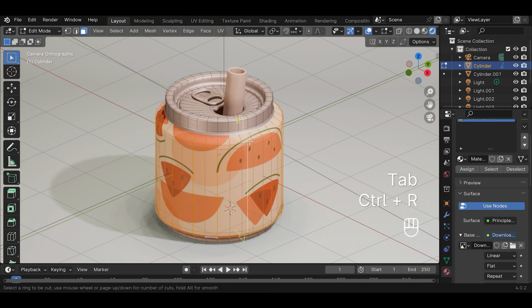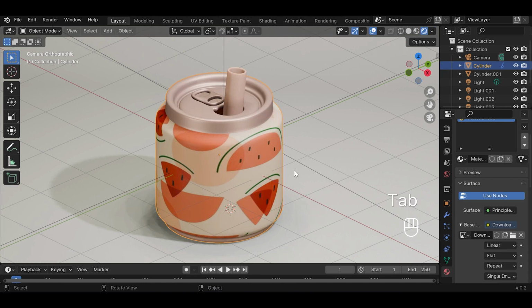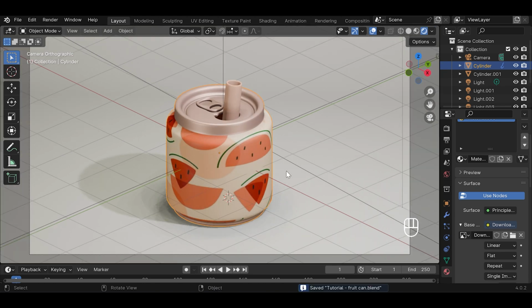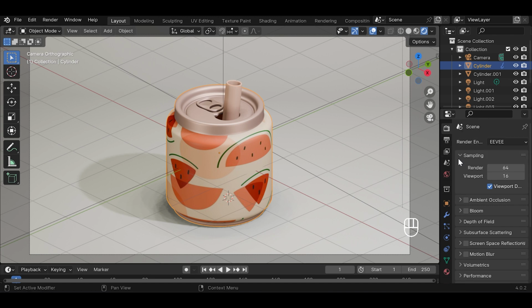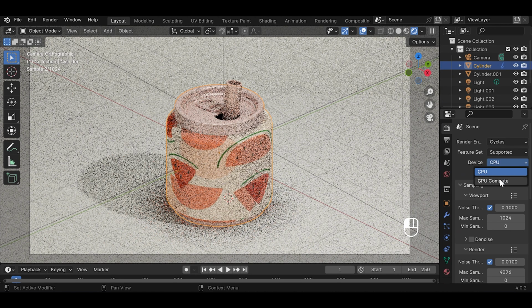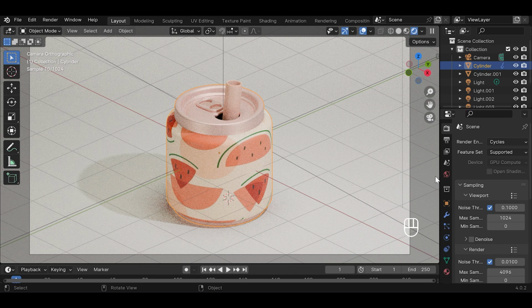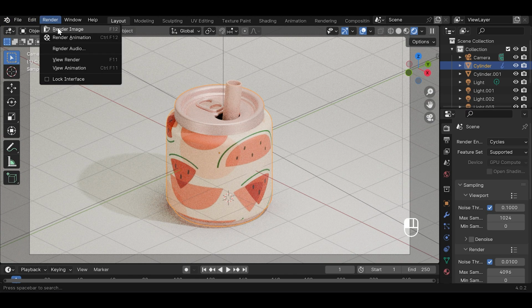And I think I should add a cut here. Well, I think this looks nice. Before I render, I'm gonna change this to cycles. And change this CPU as well. And if you are happy with the result, you can go ahead and render the image to save it.